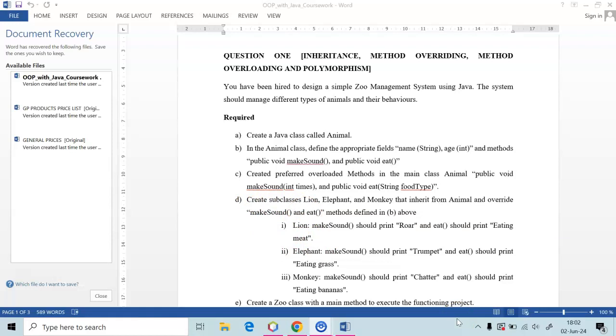It states we are creating subclasses for lion, elephant, monkey. I'm going to show one, probably elephant, since it's the same thing that is applied everywhere. There is lion, elephant, monkey. The difference is in the sounds and what they eat. Go back to the codes.